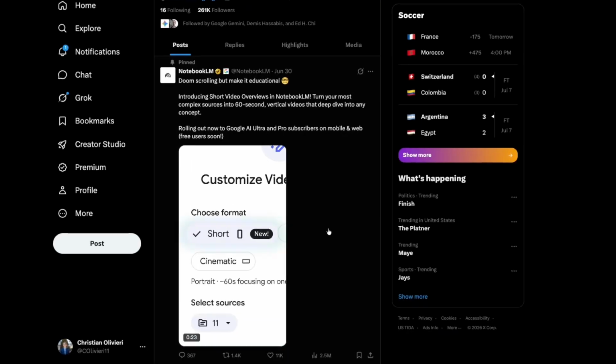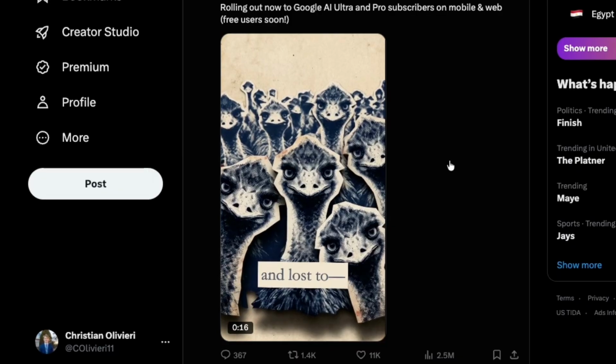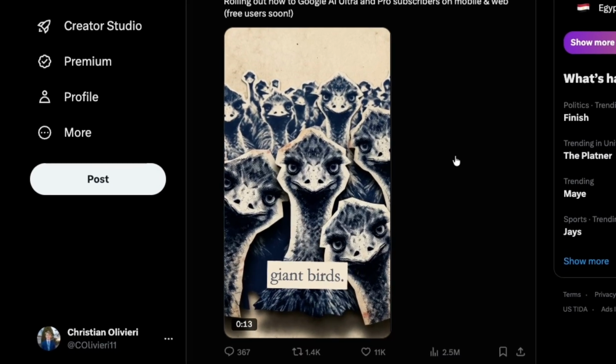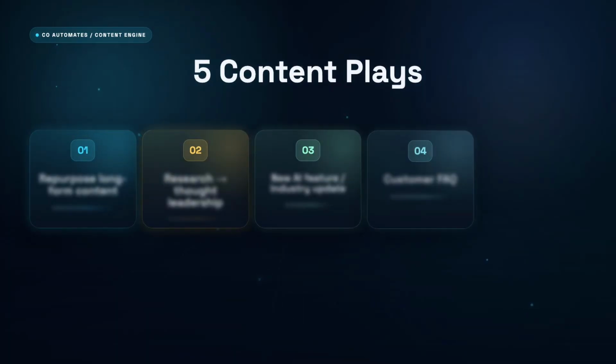NotebookLM can now turn sources like YouTube videos, articles, PDFs, and websites into AI-generated short-form videos. So in this video, I'm going to test if this new feature can make the kind of short-form videos that businesses and content creators would actually want to post. Instead of giving NotebookLM one random source and calling it a day, I'm going to test 5 actual use cases where a business or creator might want to create short-form videos.